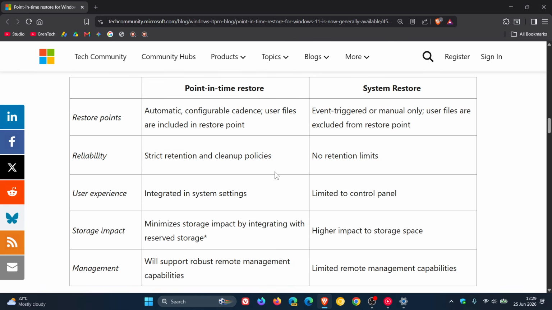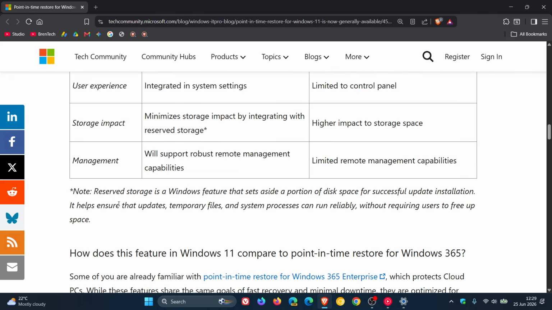Then you've got reliability: Point-in-Time has strict retention and cleanup policies, while System Restore has no retention limits. User experience: Point-in-Time is integrated in system settings, while System Restore is limited to Control Panel. Storage impact: Point-in-Time minimizes storage impact by integrating with reserved storage, while System Restore has a higher impact to storage space. And if we have a look at the little asterisk, it says, note, reserved storage is a Windows feature that sets aside a portion of disk space for successful update installation.